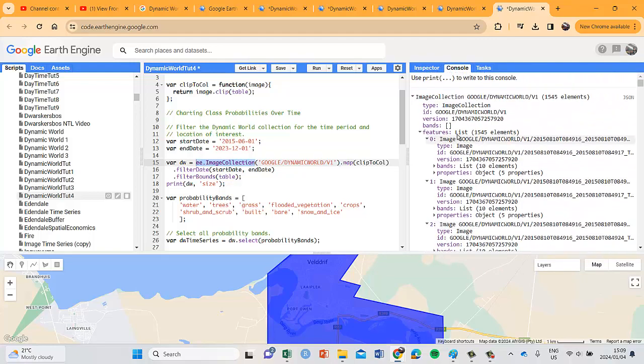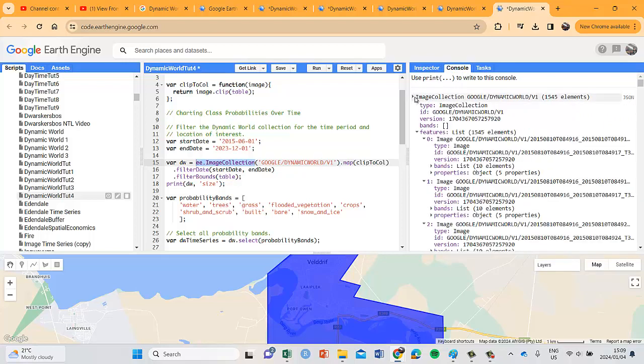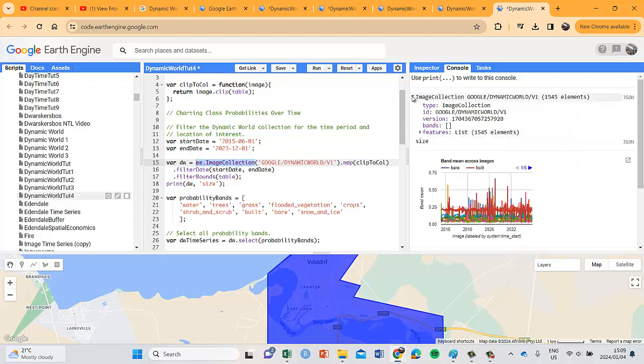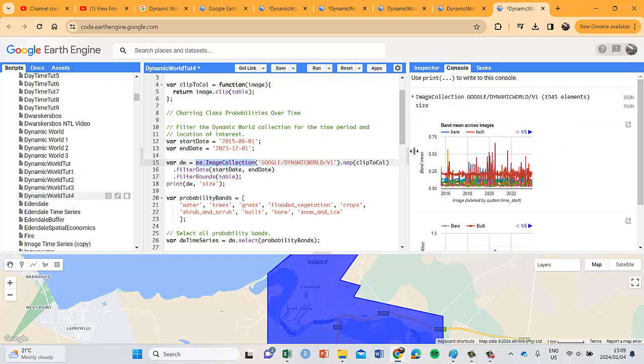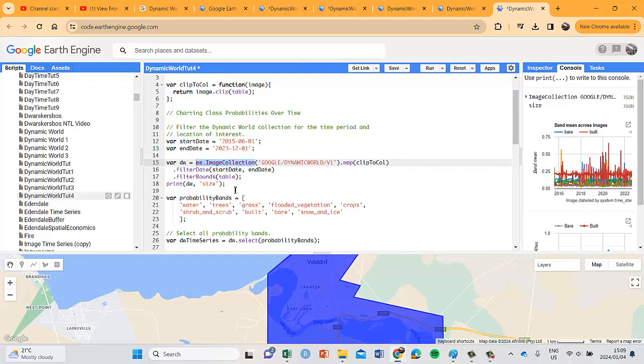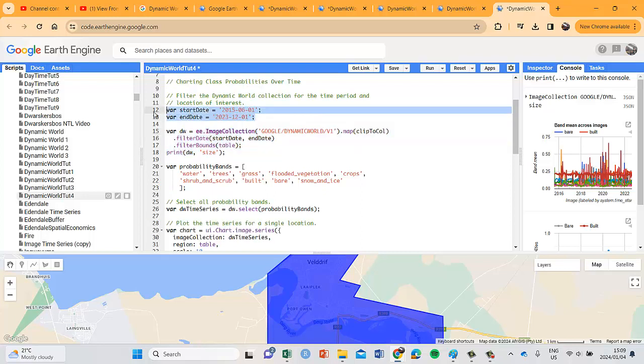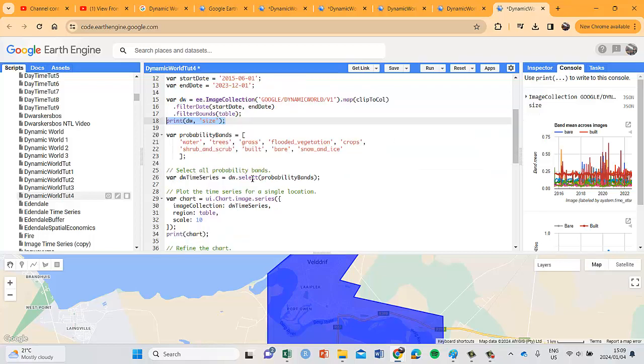We're going to have a look at it now in more detail. But the bottom line is, it is saying that there is 1,545 images within that image collection. So that's what's happening here. We're creating all the images for our region of interest for this period. We're just counting them, and that tells you there's 1,500.